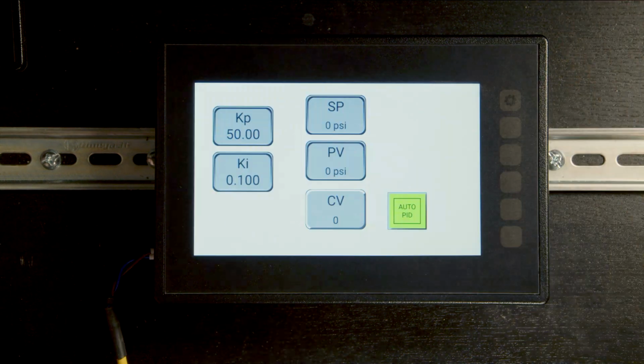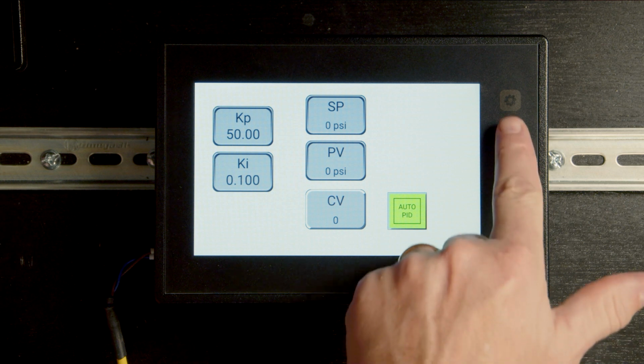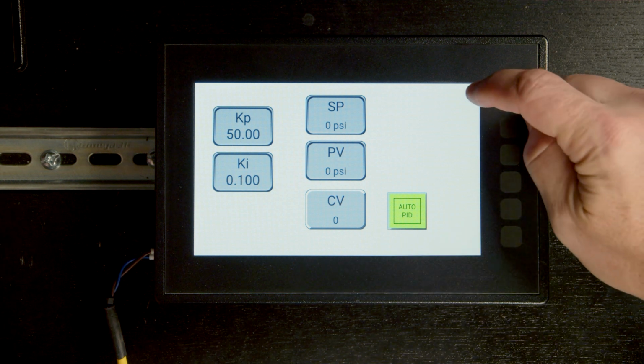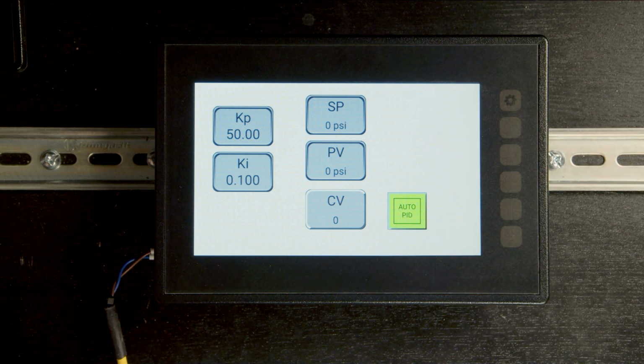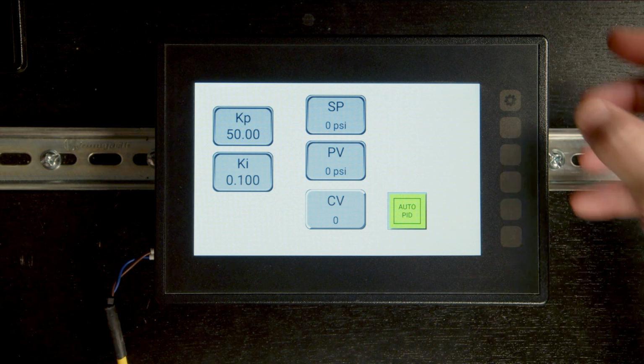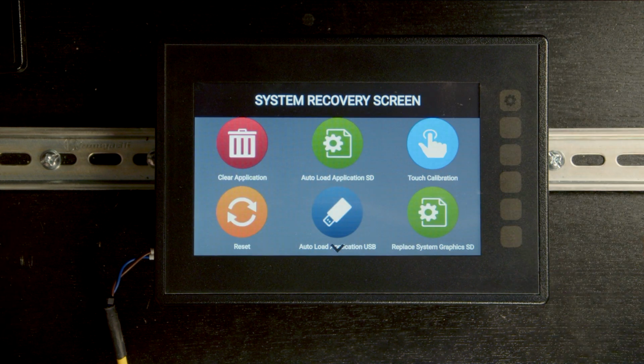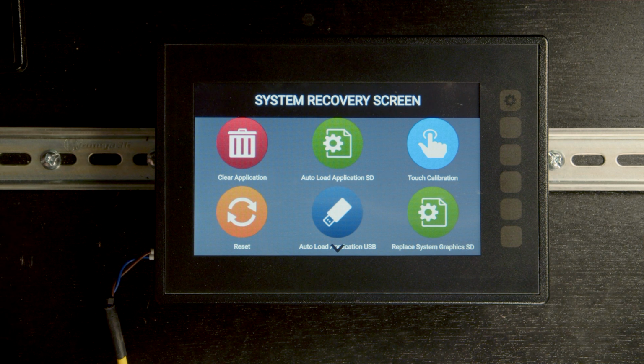All right, now, if you have a unit that doesn't have a dedicated system button, to display the system button you'll just need to press this corner right here, and then all the function keys and the system button will slide out. Now let's call up the system recovery screen so we can replace that splash graphic. I press and hold the system button. Again, whether it's dedicated or slide out, press and hold that button. And there we have the system recovery screen show up.